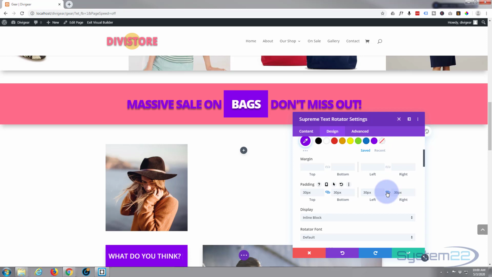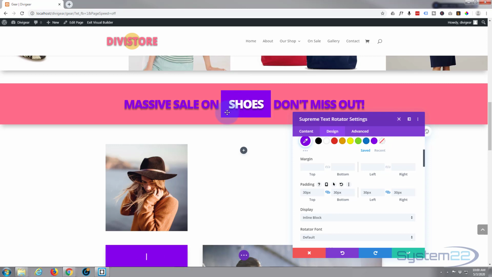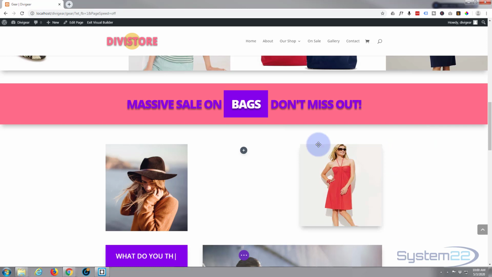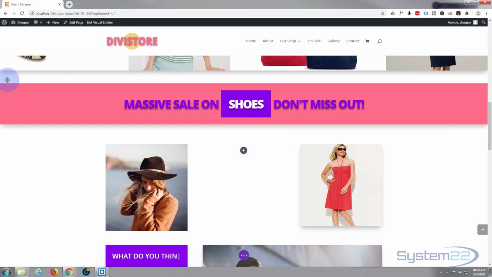Fantastic. So we're almost there. Now I want this purple bar to be in line with our row there, so I just got to take some padding away from our row. We're pretty much done with our rotator text here. So let's save this. We're going to go back into the row, green module.